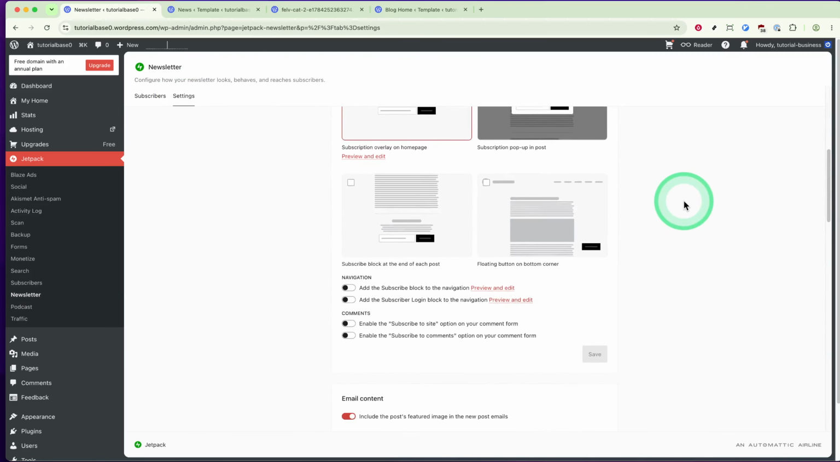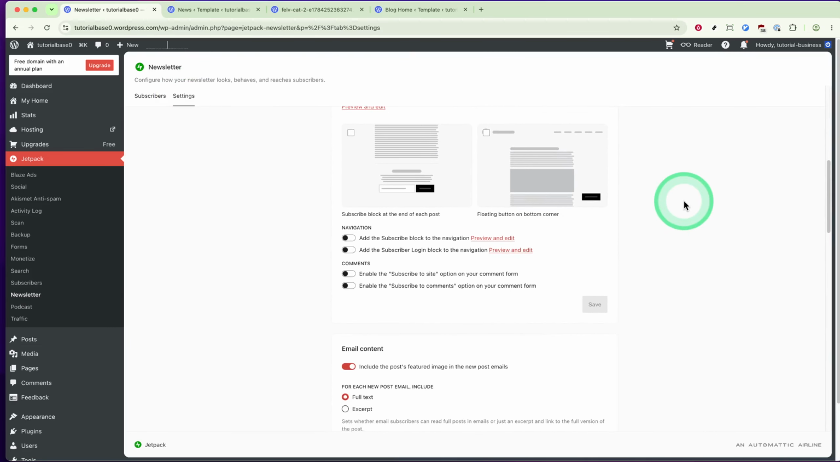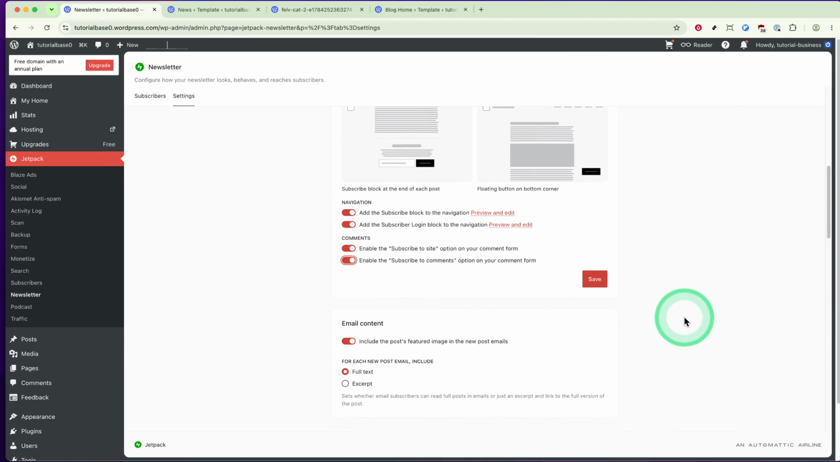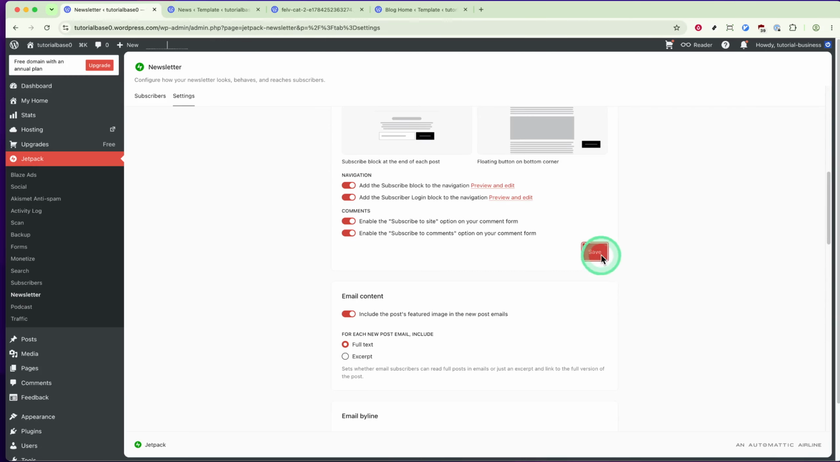Look for a button or link labeled Save Settings and click on it. This step is crucial because it applies all the changes you've made and activates the subscription feature on your site. Finally, it's always a good idea to verify that everything is working as expected. Double-check that the settings you adjusted are saved correctly and that your blog is now ready to accept new subscribers. This confirmation step helps you avoid any potential issues later on.